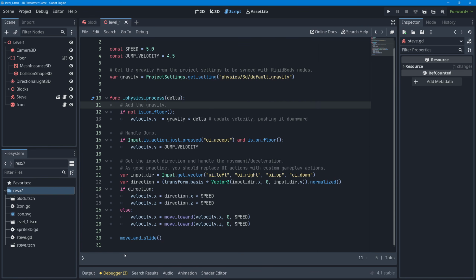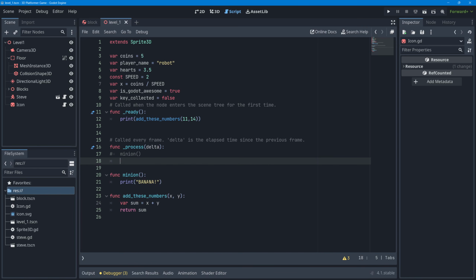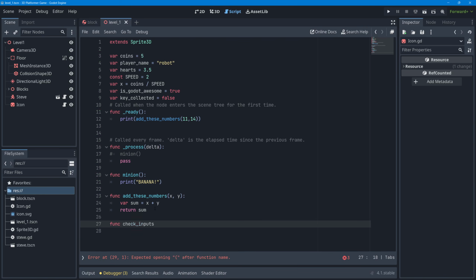If your code gets too long in any one section, it gets a little bit much. So I'm going to go back to my icons script, and I'm simply going to cut this code, and I'll put pass there for now, and I'm going to make a new function called func check_inputs. I'm going to design it to not accept any arguments, and I'm going to put a colon at the end of that line.